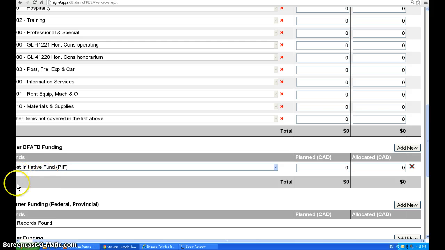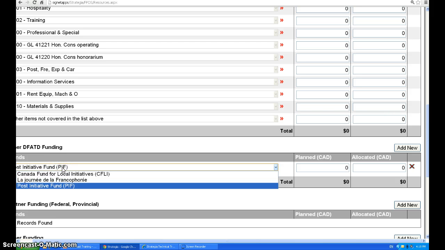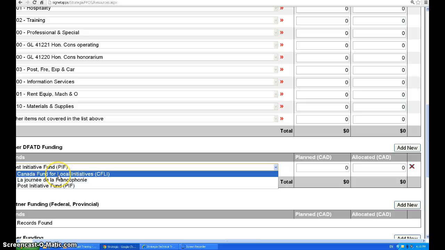You'll find a drop-down menu that appears with a few predefined options, including PIF, CFLI, and La Journée de la Francophonie. If there are any DFATE funding sources that the mission is using to advance FPDS work that is missing from this list, please contact the Strategia team to have the funding source added to the list.